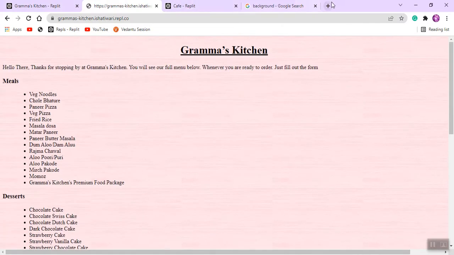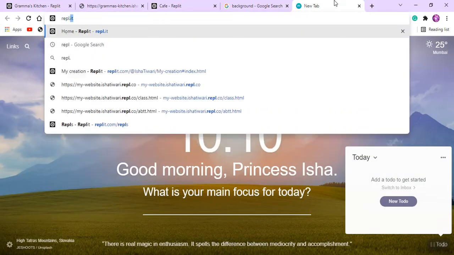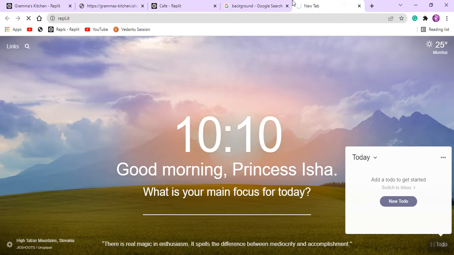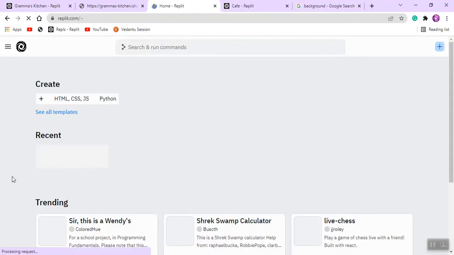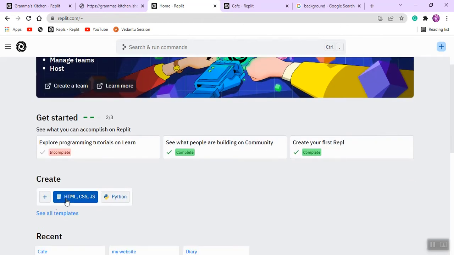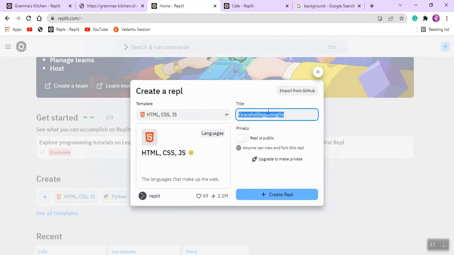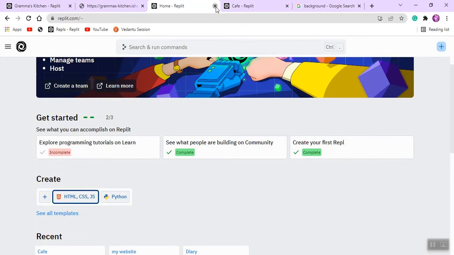So to open this, we're going to use Replit. To open Replit, just go to replit.com and it will take you to the home page. Once you're in Replit, first you're going to sign in. After you're signed in, click on create HTML, CSS and JavaScript, and then you can name your Repl here. I already have a Repl open, but you can just click on create Repl and then we can start.